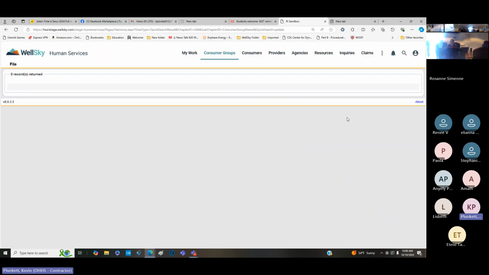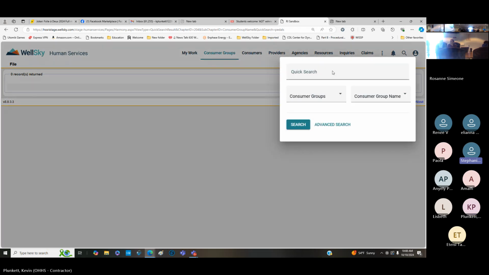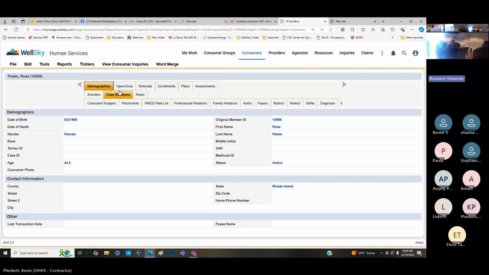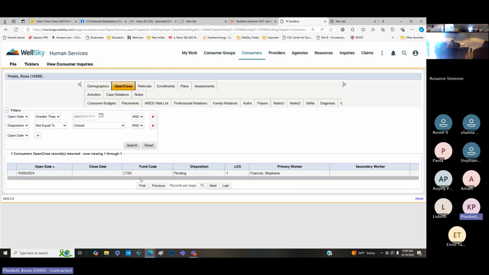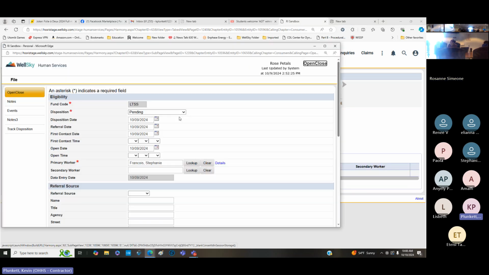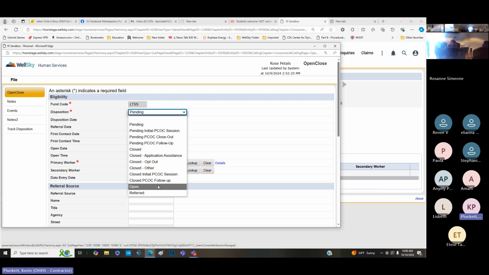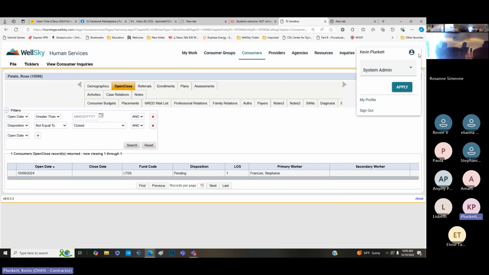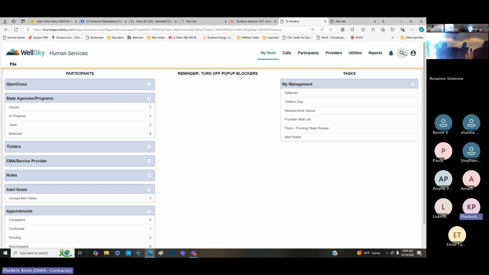Okay, is it Petals? Yeah. Okay. Rose. Got it. Okay, let's see. Can't even get in. There it is. Okay, let's see what Rose has. So Rose has a pending LTSS, and I'm going to change it. Okay, so we're good. I fixed that. Let me just change my status so I can fix this. Always something. All righty, and we'll get it.